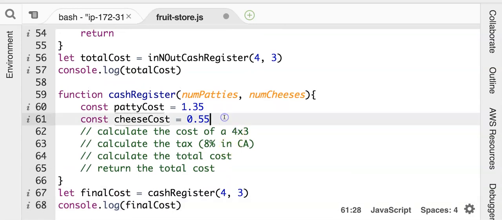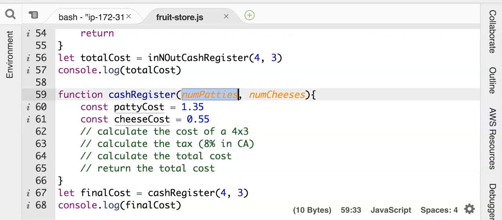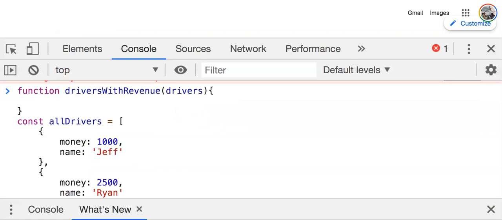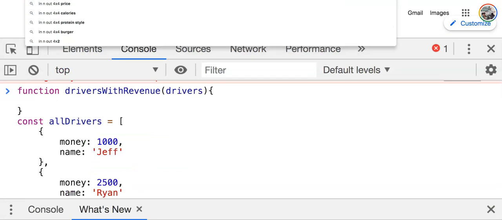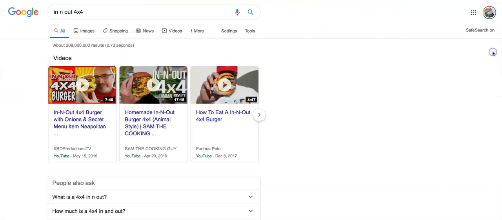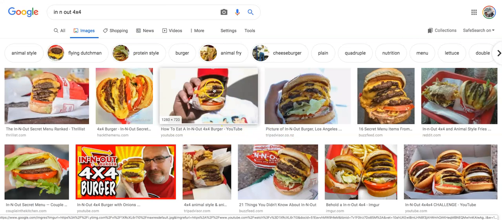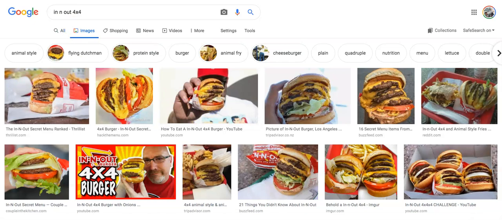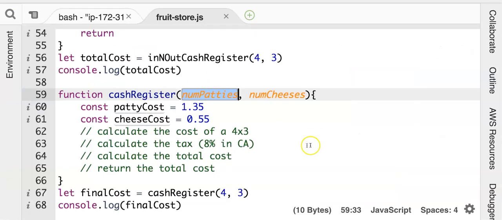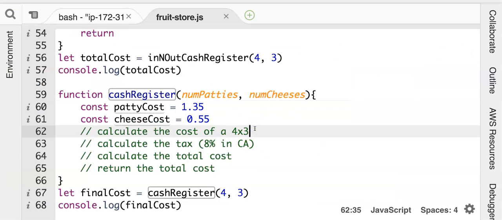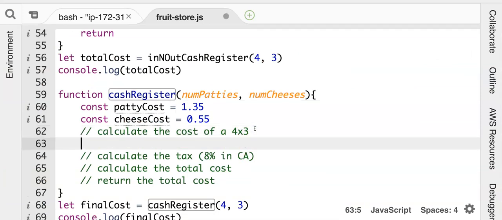First, does anyone want to help me finish this cash register function? If I have the number of patties, and by the way, what I'm talking about here, if you've never been to In-N-Out, if you go to In-N-Out, 4x4, you can look at the glorious majesty that is an In-N-Out 4x4. 4 cheeses, 4 patties, and you pay by the number of patties and the number of cheeses. It's an amazing concoction of magic and glory. What's the life expectancy of someone? The life expectancy is negative 4x4. For every 4x4 you eat, you lose 4x4 of your lives.